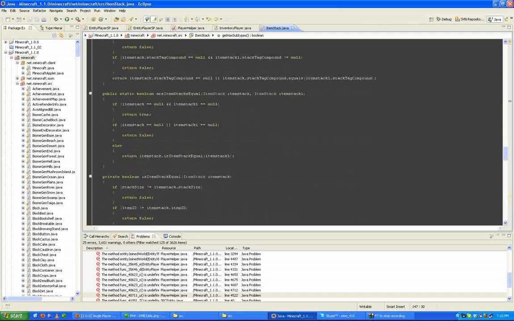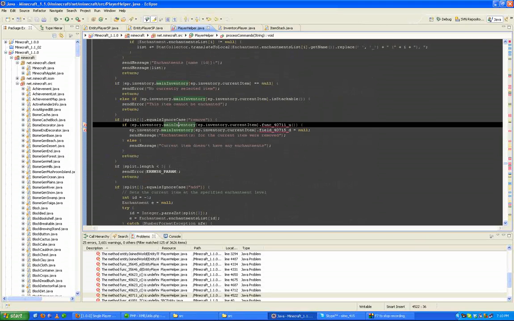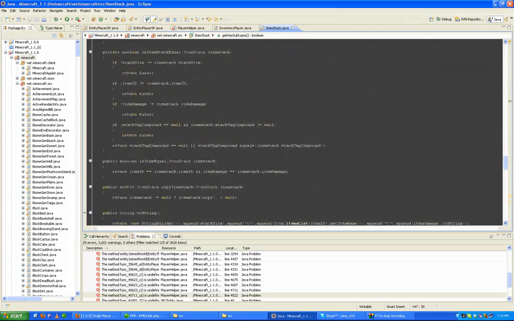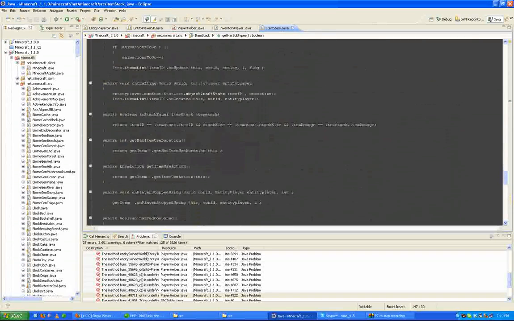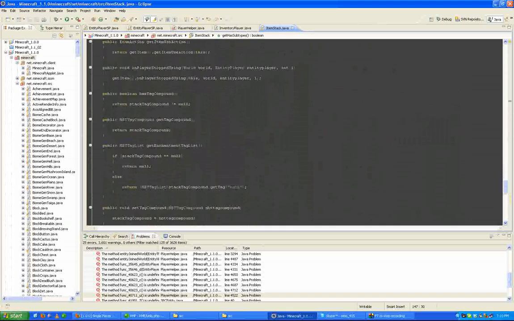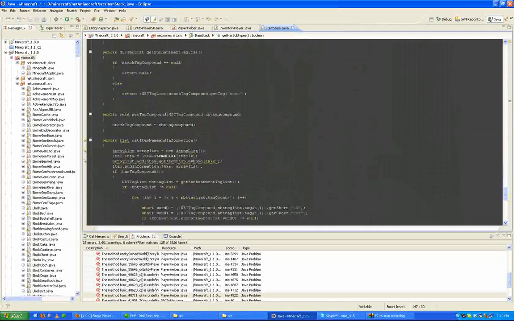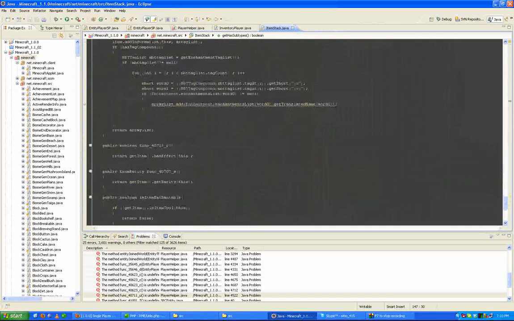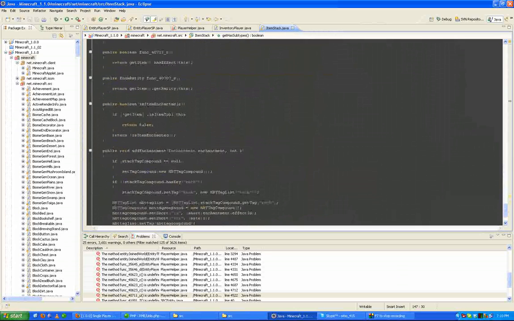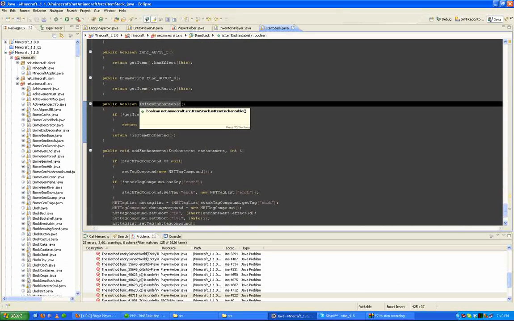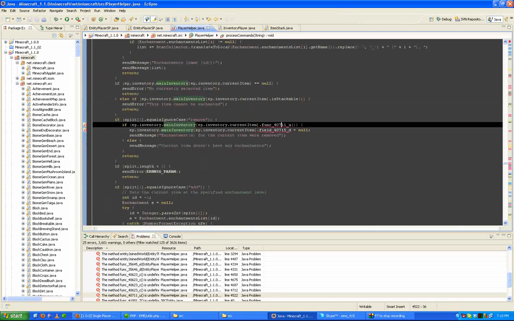Let's keep going. Check the signature. What's signature? Nothing. So there's nothing going into it. Keep going. Keep going. Get in. No, not that one. There we go. I was pretty sure that was right. Is item enchantable? So we'll just add that in there.